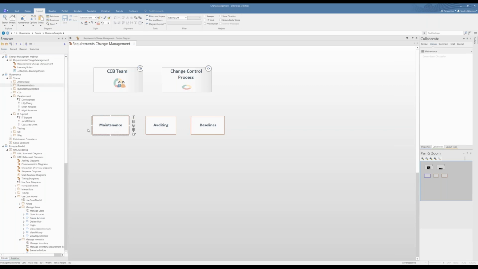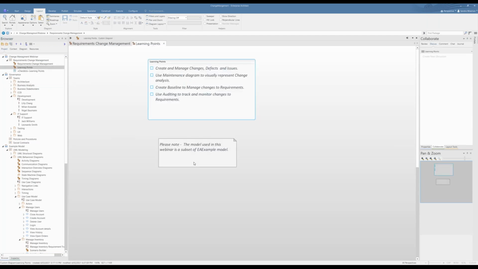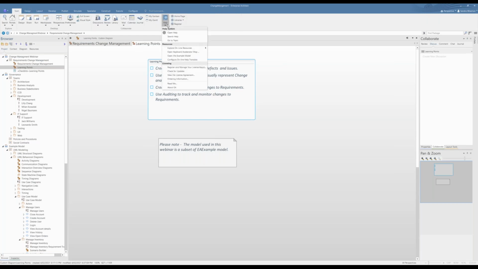Okay, so looking into the maintenance, please note I'm using a subset of the EA example model. If you want to follow the webinar, you can go and see the EA example model, which can be found under Start, Help, EA Example Model, because in the last webinar I did, people were asking where the model is. So I'm just showing you where it is. Let's go to Start, Help, and open EA Example Model and get to see the model.